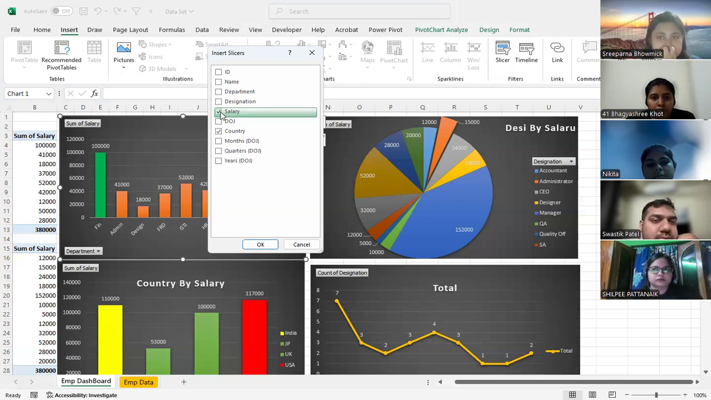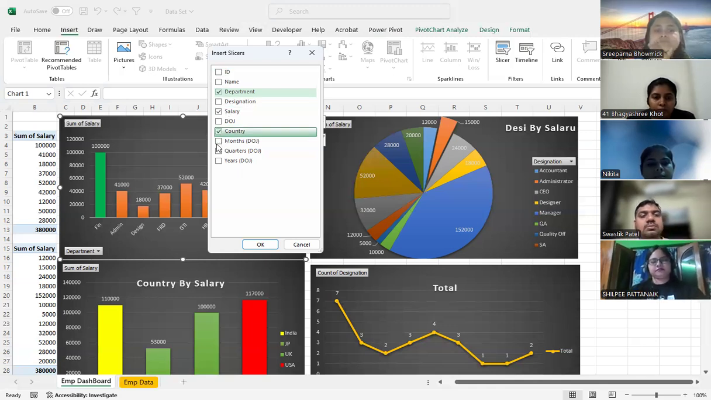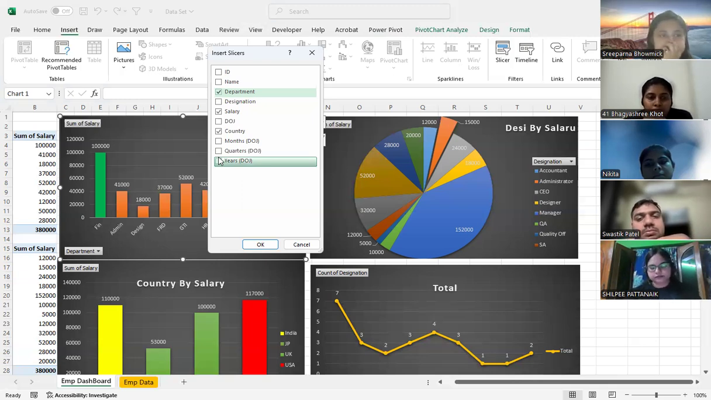What is the next? Department. Department, salary, country. Any other things? Designation, quarters, ID. So many things we can choose. ID we don't need. We can choose either designation or the yearly option. Suppose I want to see employees who are very old, those who joined when our company started in 2014, or which employees joined in 2015. So I can do this, or it's up to you based on the data.